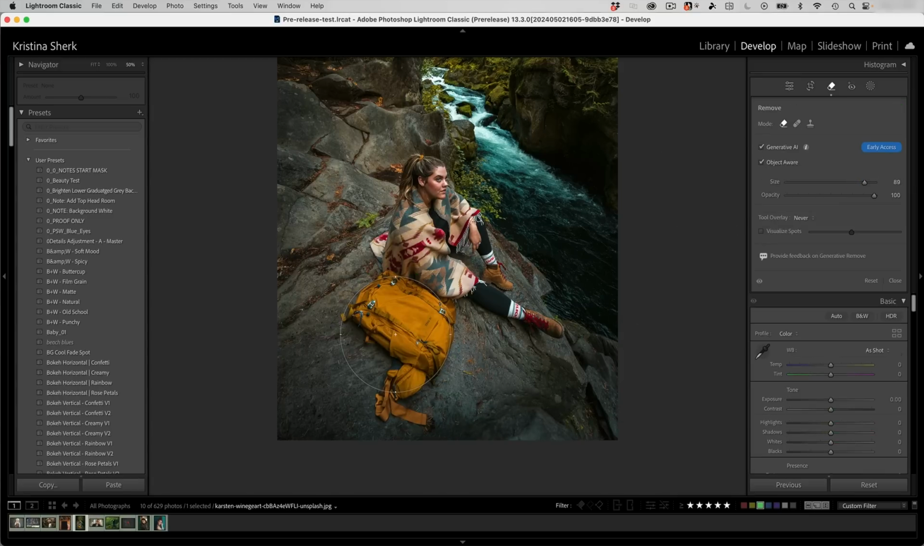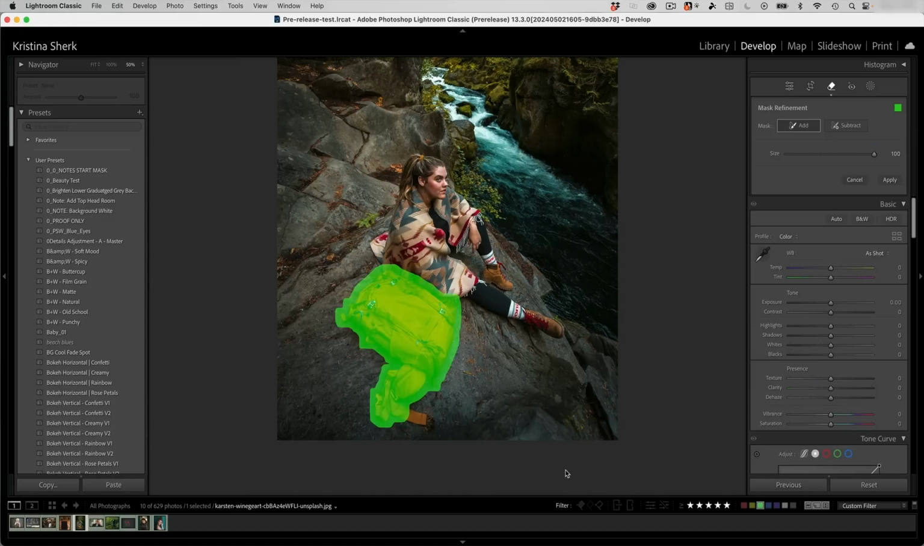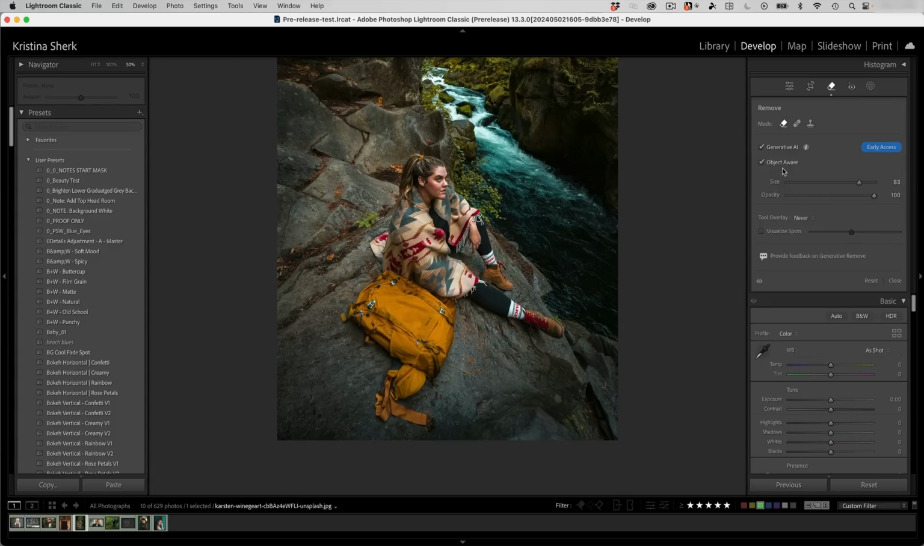Let me see if I make it bigger, if it's going to get that strap as well. One click right there, and it gets better. It gets better and gets better. Now, you do have this mask refinement area, like I just said, so you could come in here and add in this little area right there, but I'm going to show you a different method that also works when you have object aware activated.